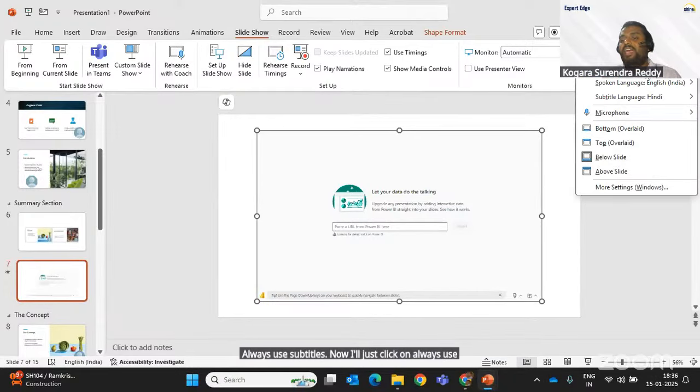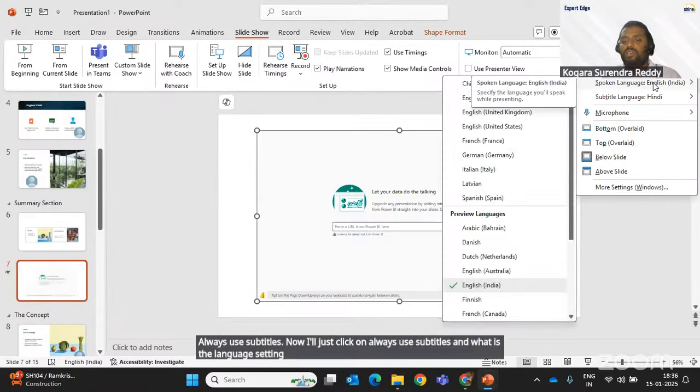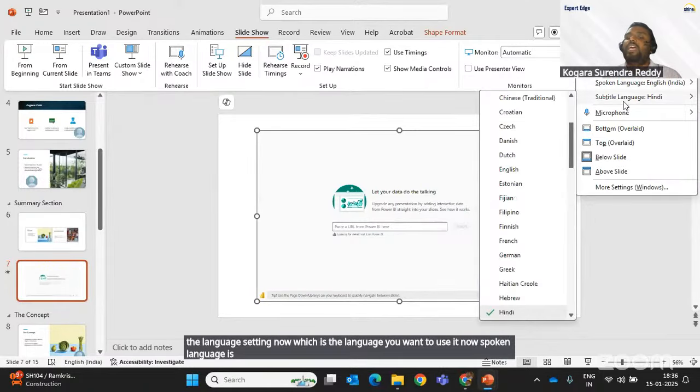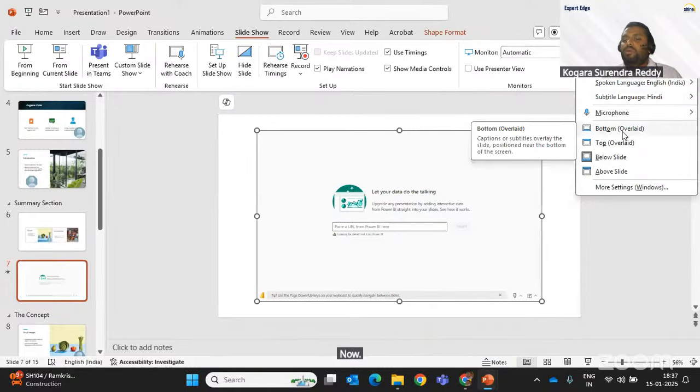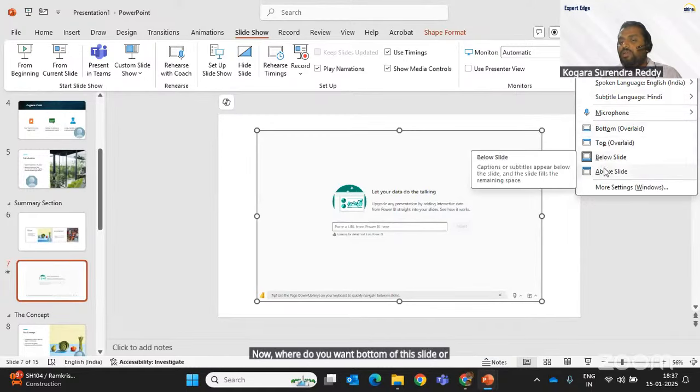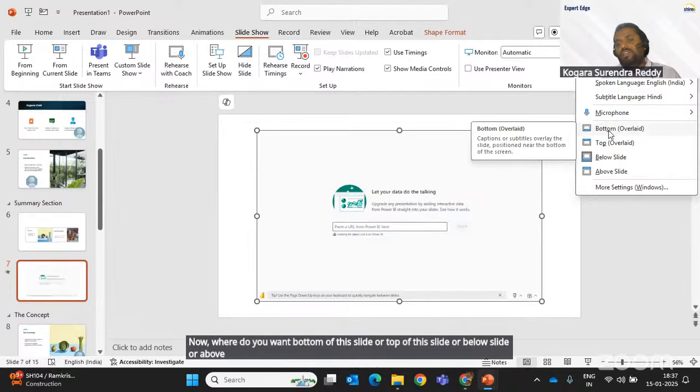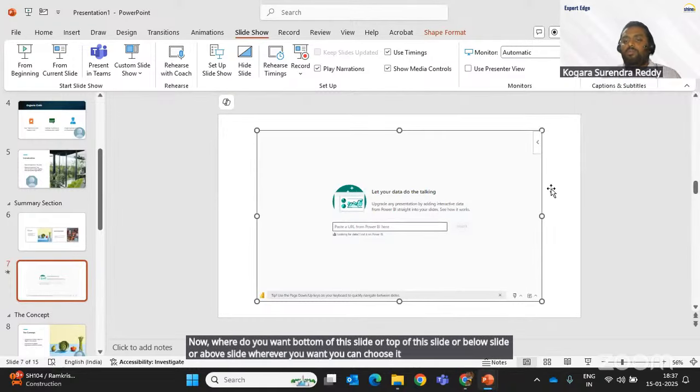And what is the language setting? Which language do you want to use? The spoken language is English, and for the subtitle language, which language do you want: English to English, or English to Hindi? Any language, whichever you want to choose. Where do you want it, bottom of the slide or top of the slide? Wherever you want, you can choose it. I'll choose bottom. Whenever we go for a movie, we do see subtitles, right?